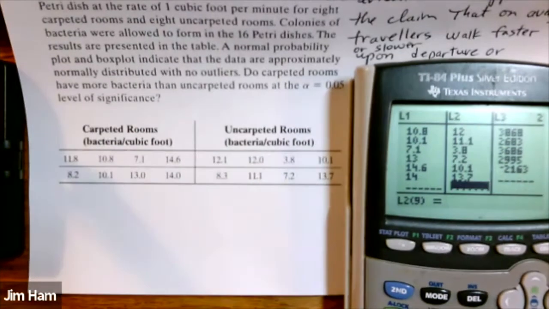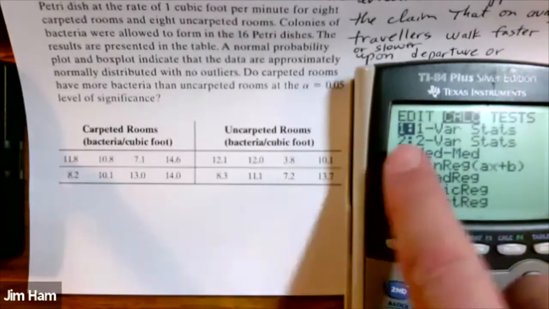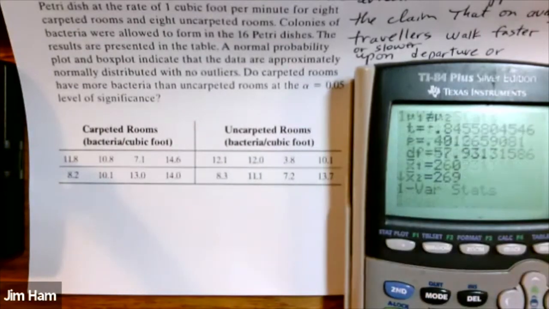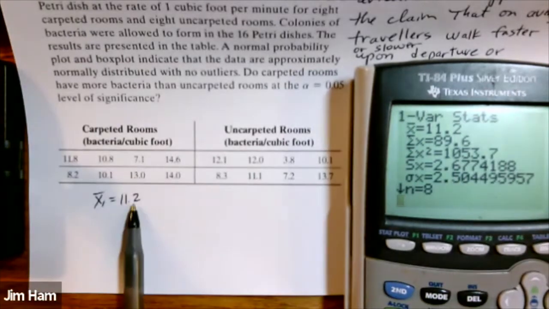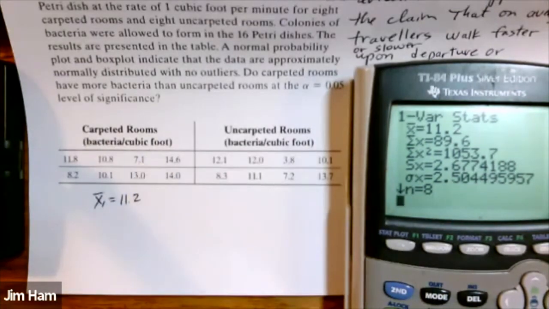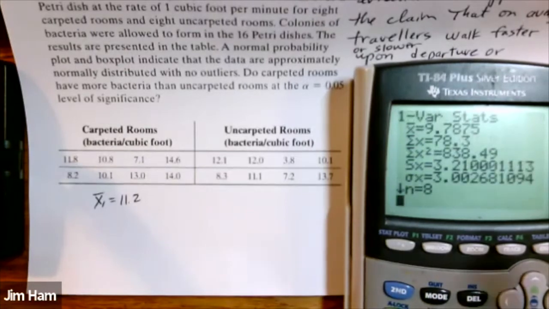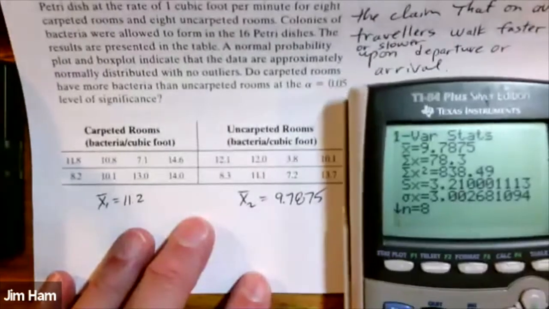All right, so first get the data values in there, and you can calculate the one variable statistics with the first list, 11.2. I'll just write that down. And notice that these are rates in bacteria per cubic feet. Okay, and then if you do the same thing with L2, you get 9.7875. So you could go ahead and calculate those.